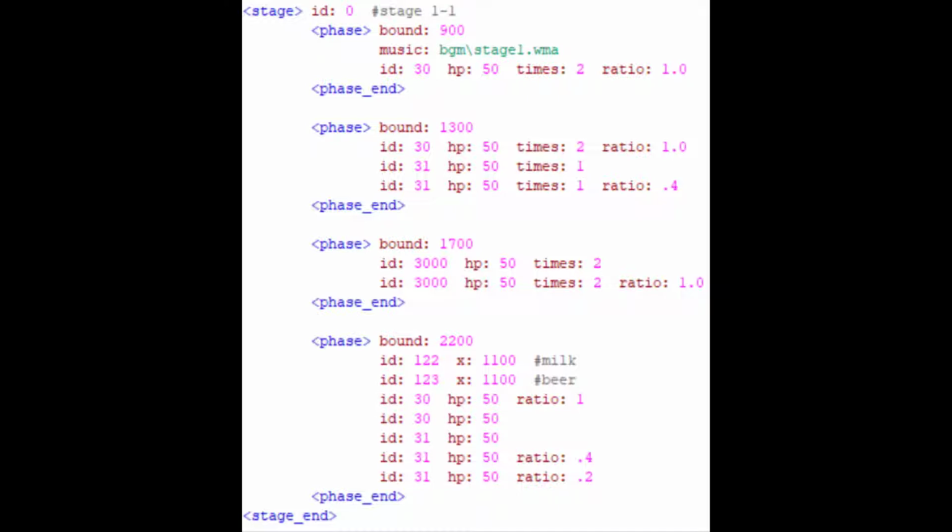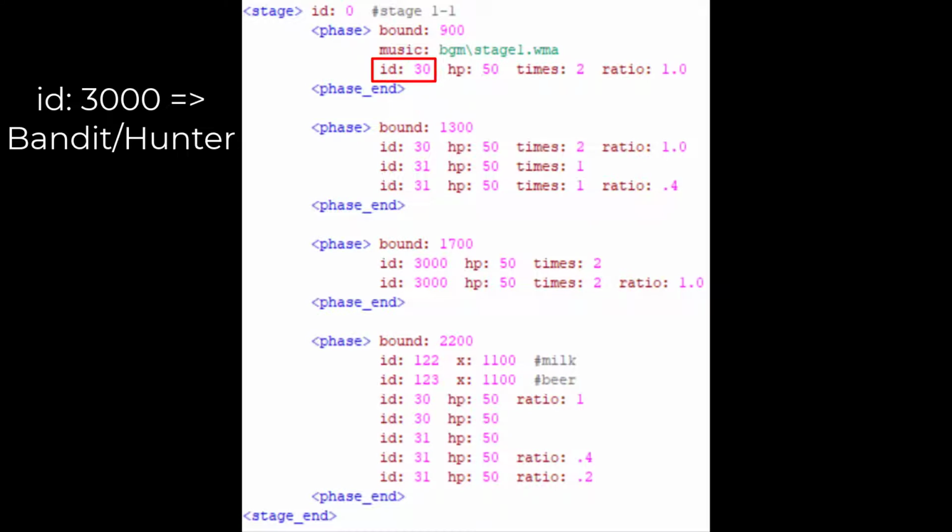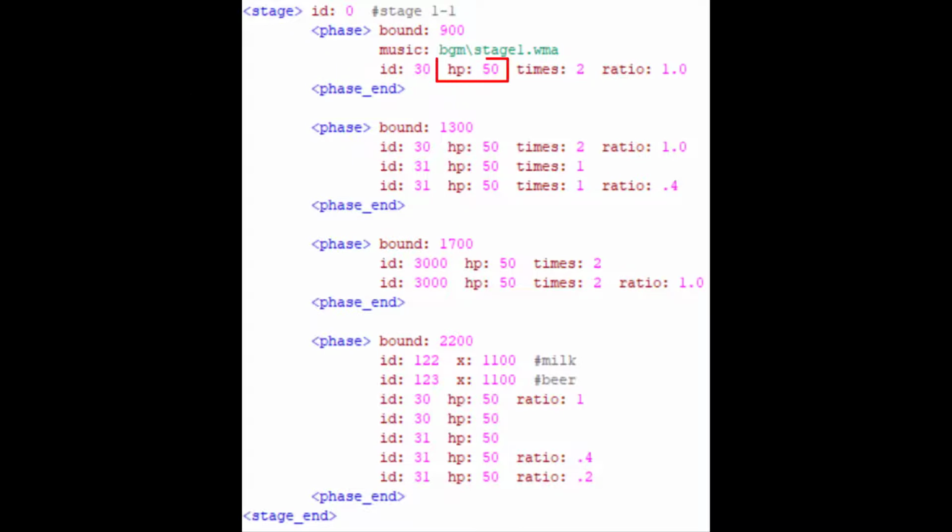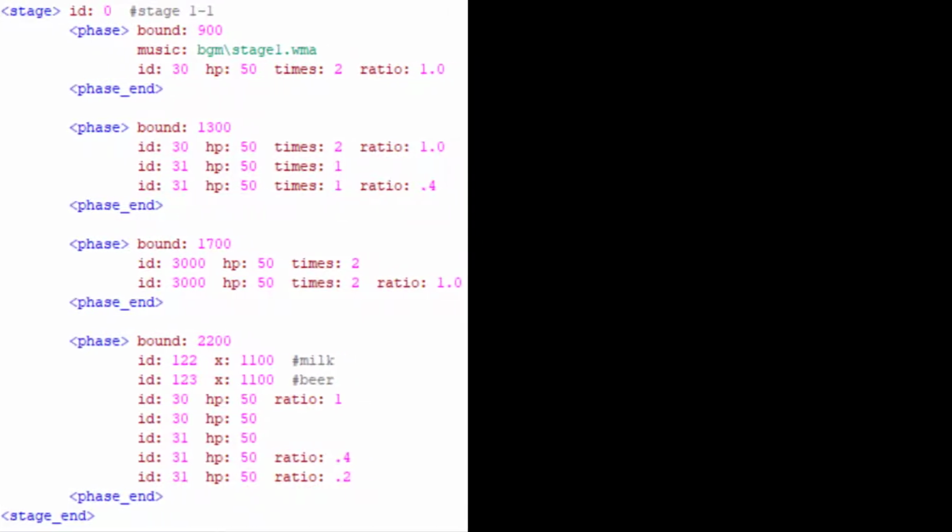To spawn an enemy, you need ID and HP. All the attacks are optional. ID is the ID of the character, which you can find in data.txt. ID 3000 will choose randomly between bandit and hunter. ID 1000 will choose a random hero. HP is how much HP the enemy has. If there's no HP, the enemy has 500 HP, which is the same as yours.